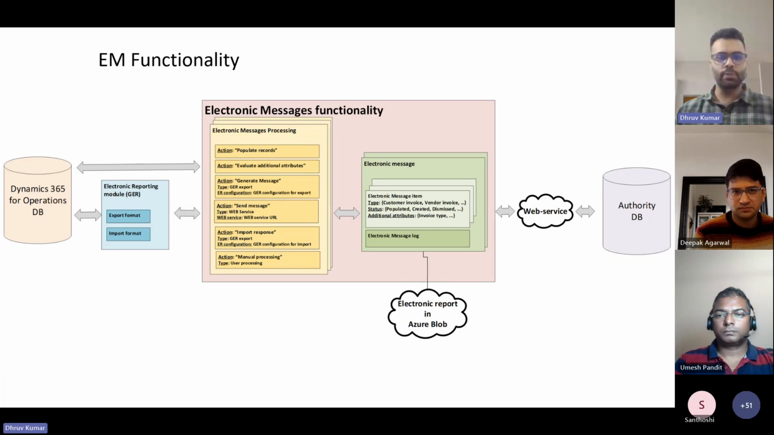Then we have import response, which is basically to import from the response, whatever response is coming from the other party consuming it. The last is manual processing. If the user wants to do it manually, there is a button called run processing. If they don't want to do it automatically or from the batch job, you can do it manually by clicking on the button.